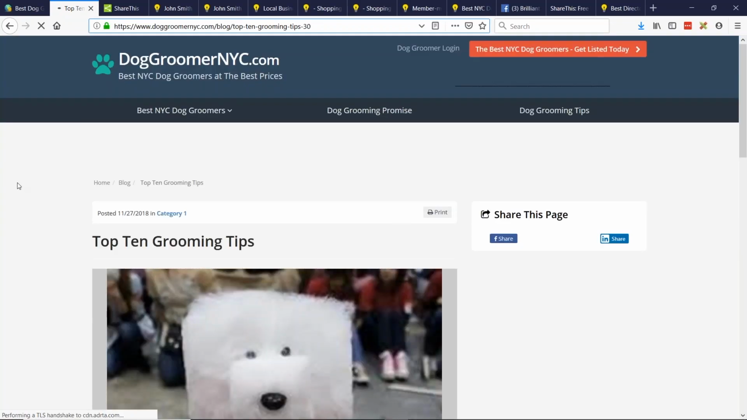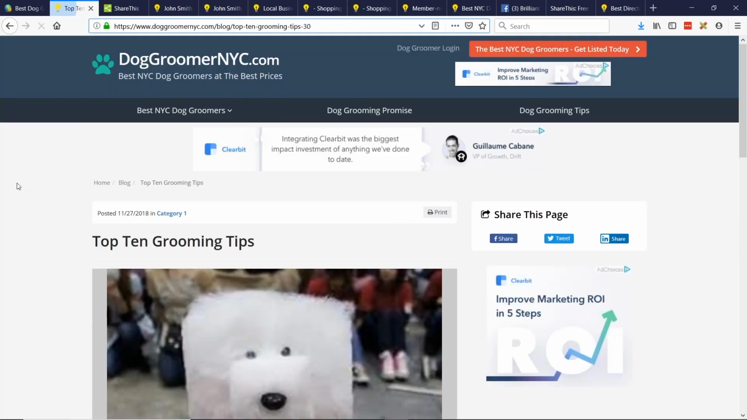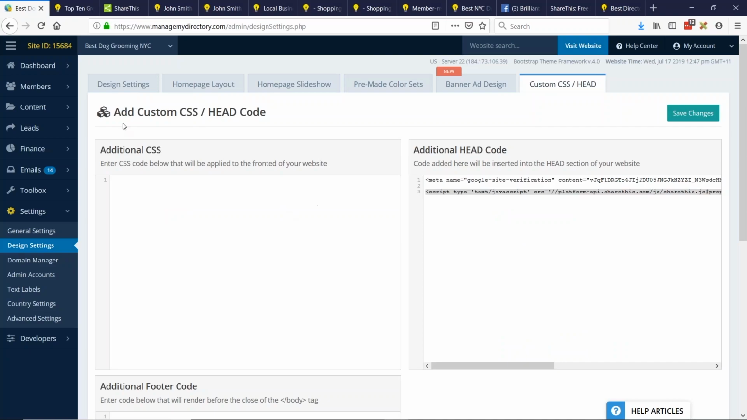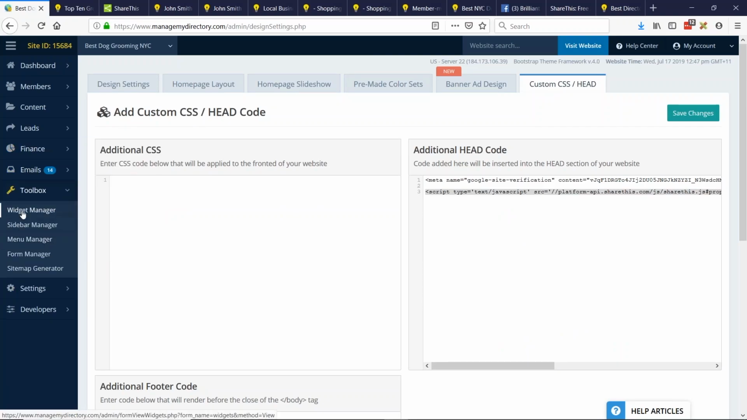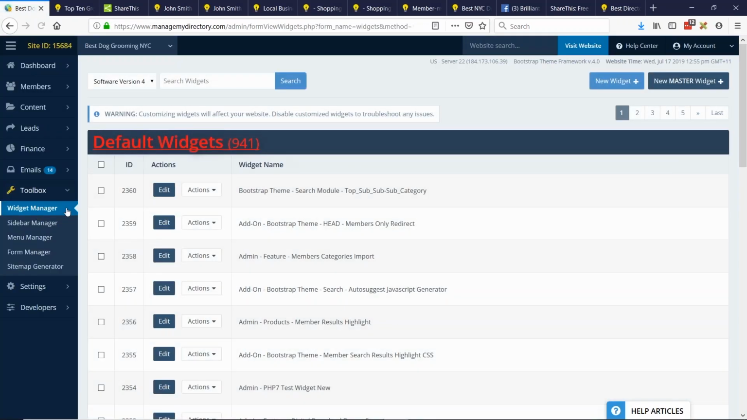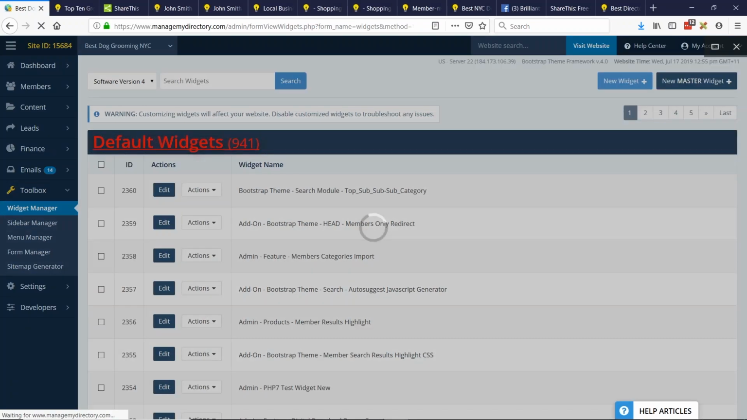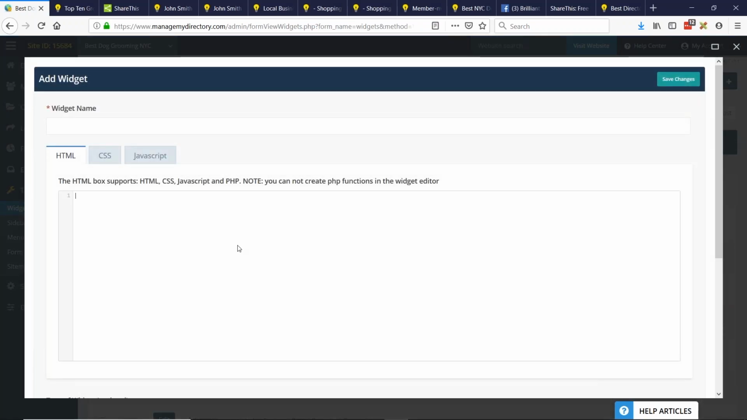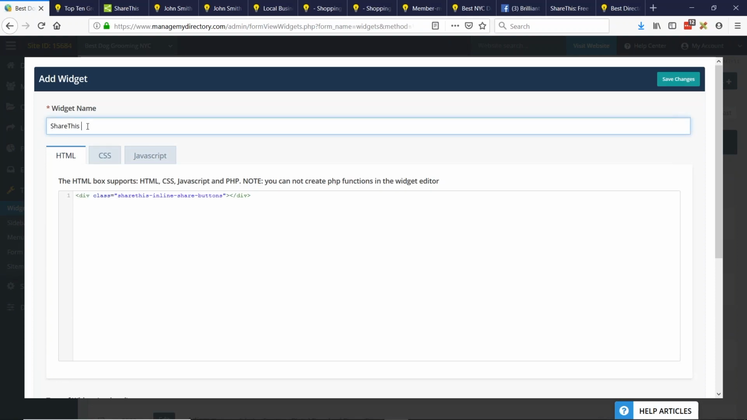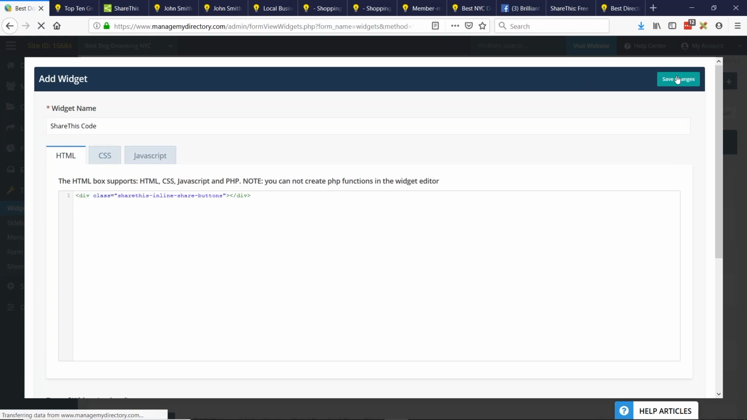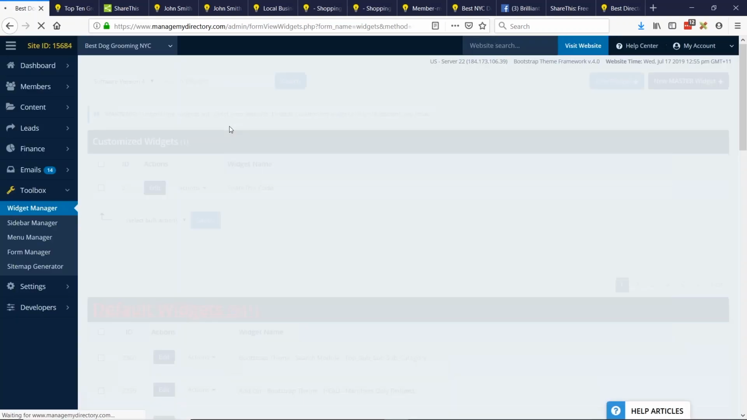Let's turn off the sticky one. Okay, great. So this is the one that comes with the site, right, Rick? So let's say we want to get rid of this one and we want to put our own share this button. So this one actually does require you to create your own custom widget. So we're going to go to the widget manager and click on new widget. I'm just going to pop that code in that they gave me, the one line of code. I'm going to call it share this code. Okay, save the changes there.